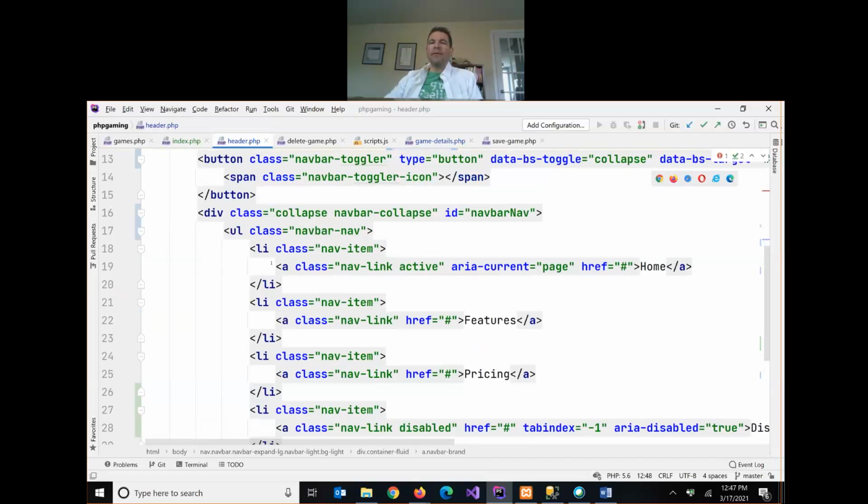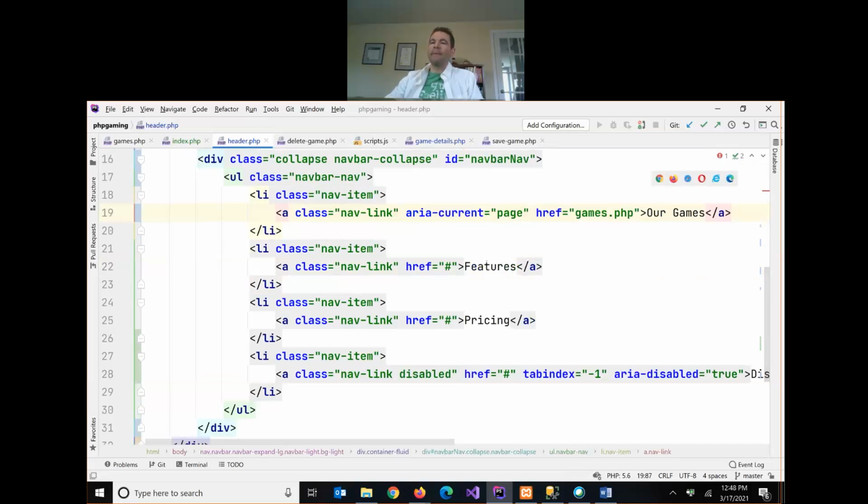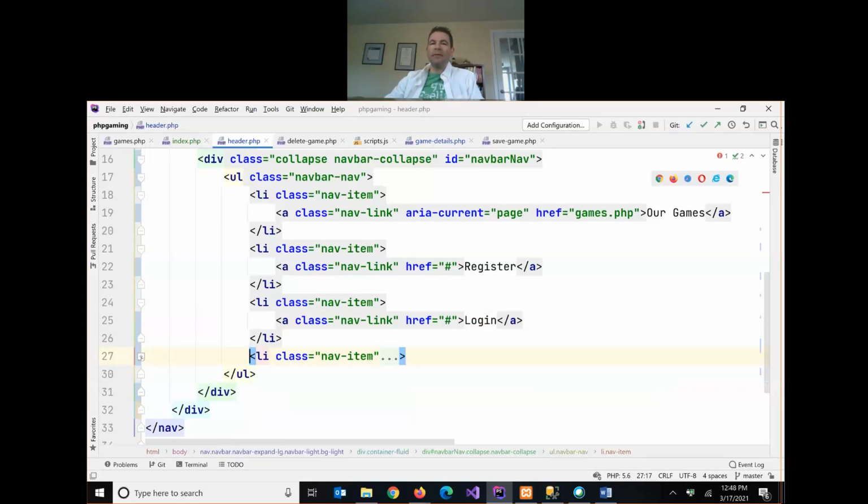Our first link, that for me is on line 19, I'm going to take out this active class. And this is going to point to our games.php. And it will say our games. Our third link will say register. Our fourth link will say login. And this last link that's disabled, I'm just going to get rid of it. We don't have use for that.